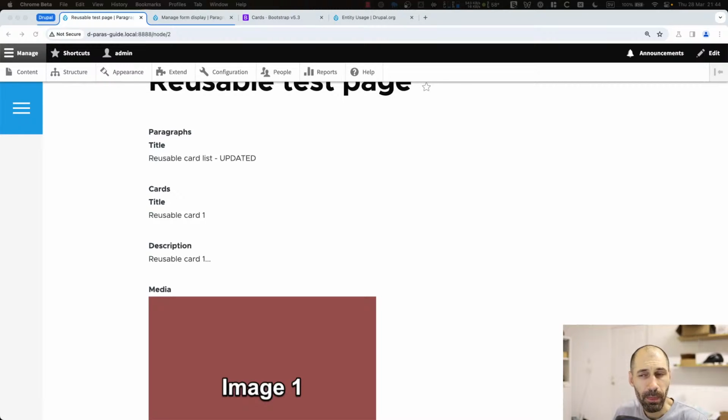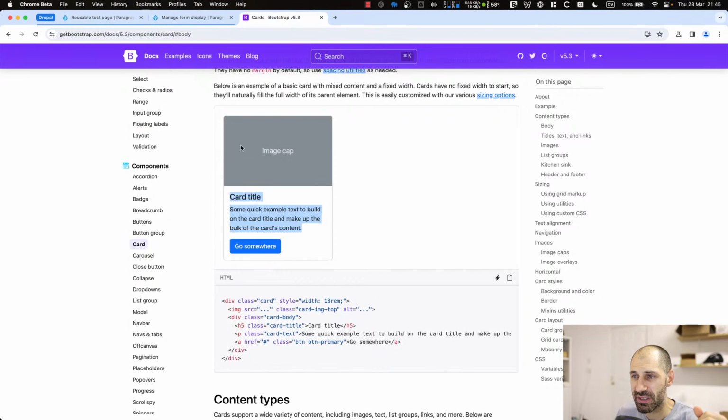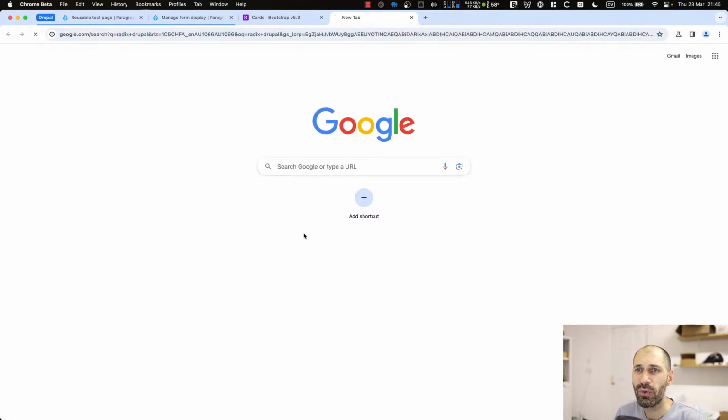So at this point, we have created our paragraph types. We have attached paragraph fields. We've created reusable paragraph components. Now it is time to do some styling. Because as I mentioned earlier, we are implementing this card component, which is a Bootstrap component. So we are implementing the image, the card title, and the description. There is this link here, but you will be able to implement that yourself once you see how it all works. Now, we are going to be using Drupal Radix.